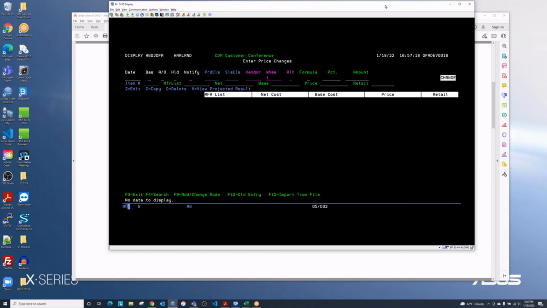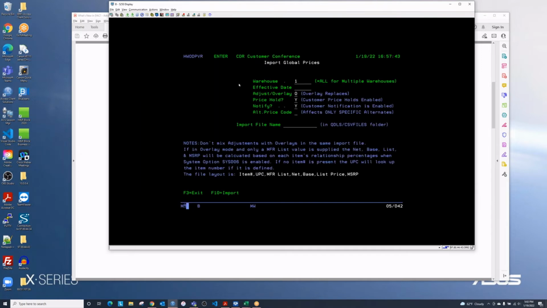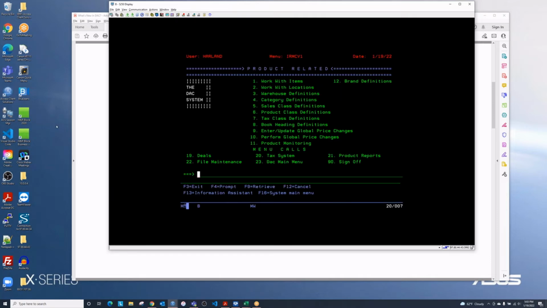So from this screen, if I press F15 to import from a file, what we're referring to is now in a multi-warehouse environment, you can specify the warehouse that you want to make the price changes for. And if you want to do all warehouses, instead of a warehouse, you can enter star all. So that's what that option pertains to. And also the other change, adding an alternate price code for people who actually use alternate pricing to meet needs in particular states, things of that nature. Those two features were added in.